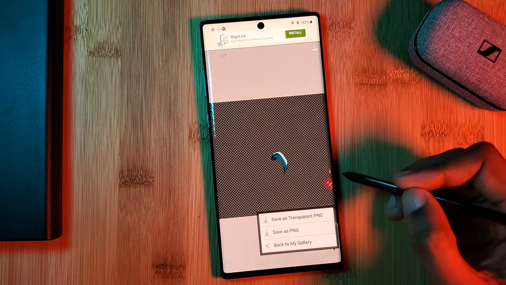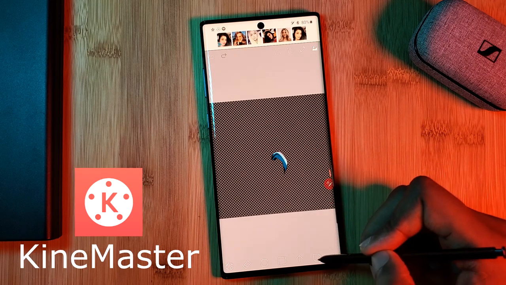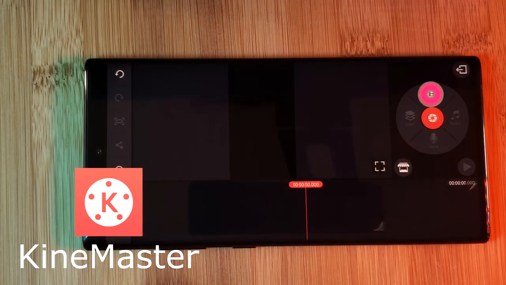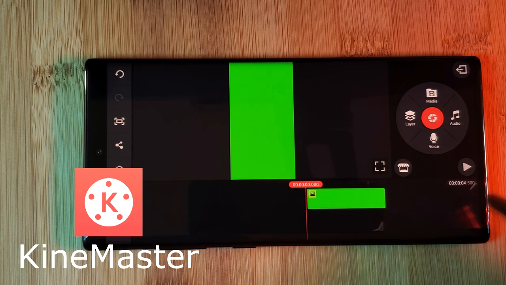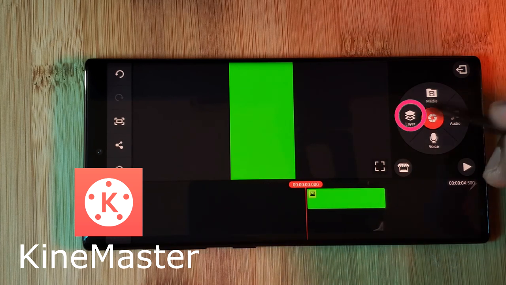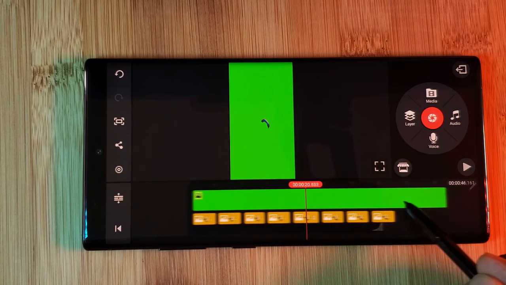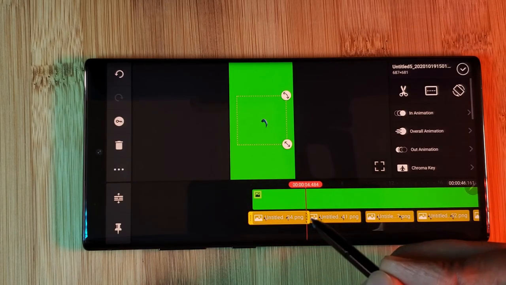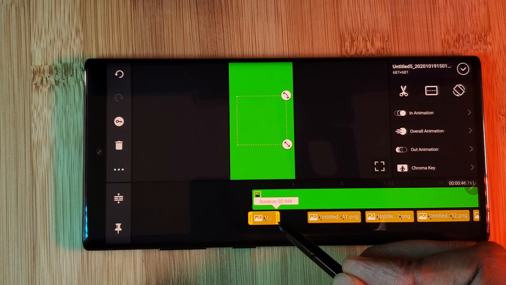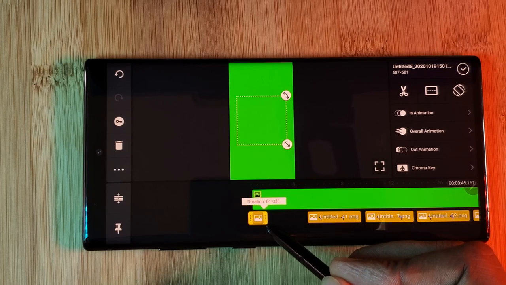Now that that's done, let's head into Kinemaster. Here, let's start by first adding in a green backdrop and then loading in all of our frames. For this example, I've created 8 different frames using IBS Paint. Now by tapping on each one and using their handles, let's shorten them to 0.2 seconds.